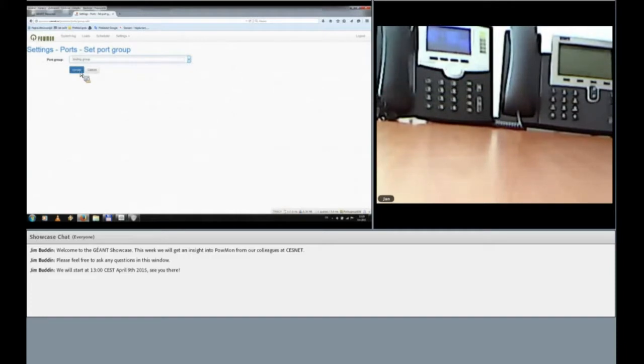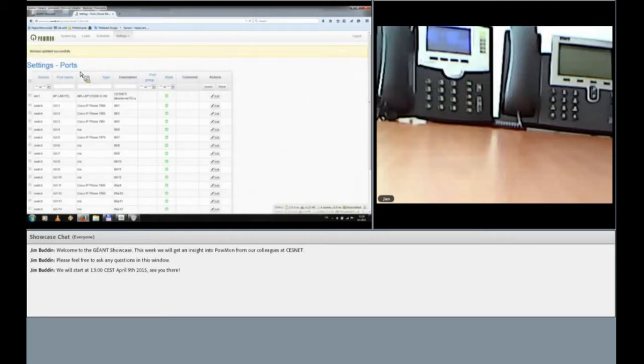As soon as the ports are assigned, the PowMon sets the power to the state of the port. At this moment, the phones will be switched off. It is not done immediately, but in 1-minute intervals. So before the phones change their state, I will continue to the scheduler.